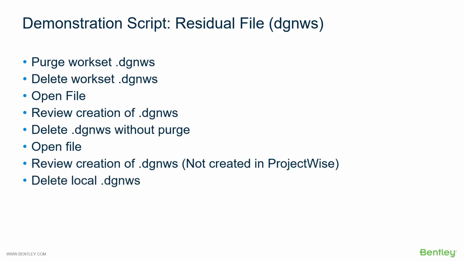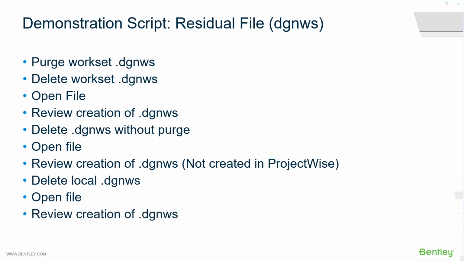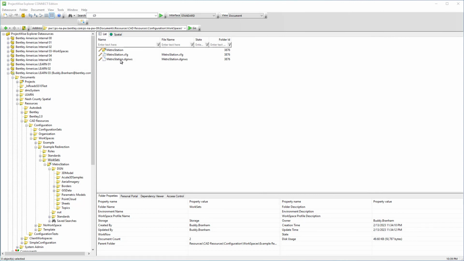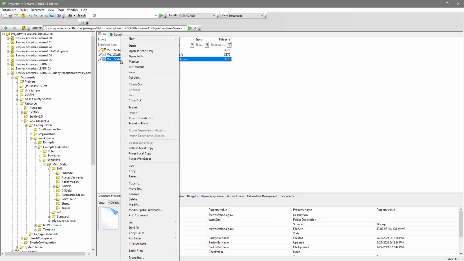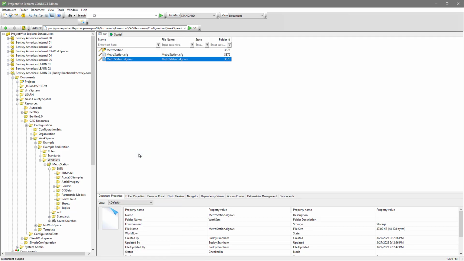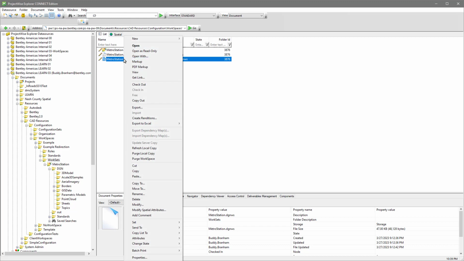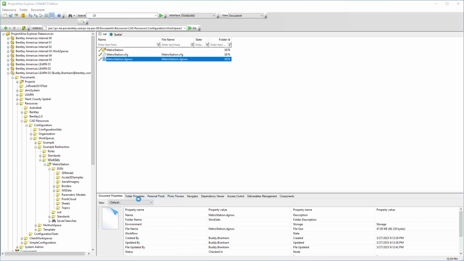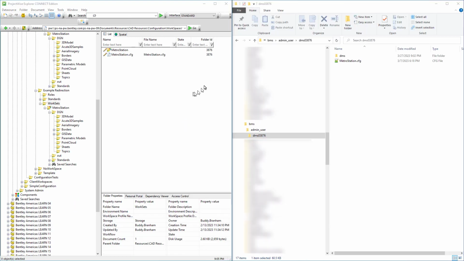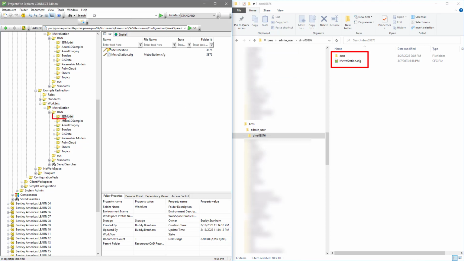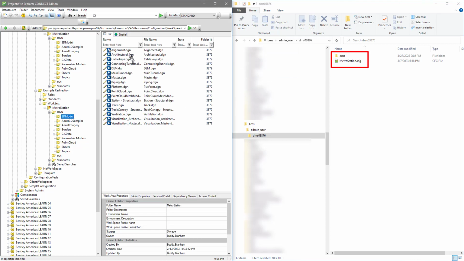So we would delete the local DGNWS, open the file, and evaluate. Let's now look at that process. As mentioned, the first thing we want to do is purge the DGNWS file. Then we will delete the DGNWS file. We then look at the DMS folder ID and we see that the DGNWS file has indeed been purged.